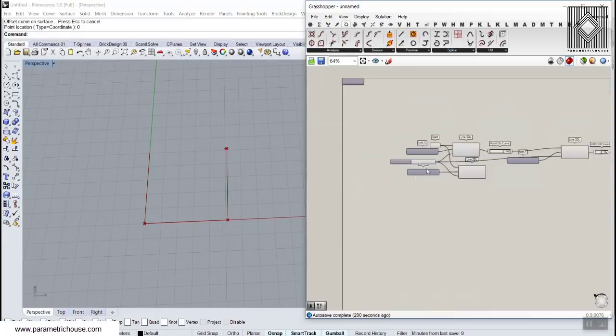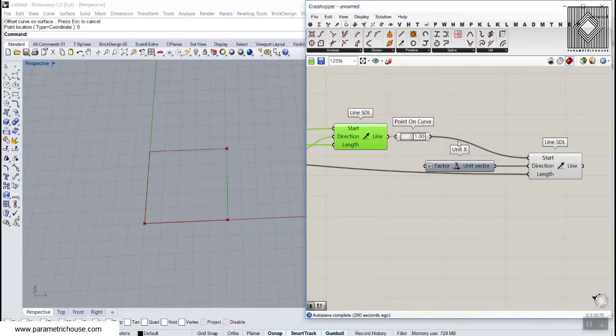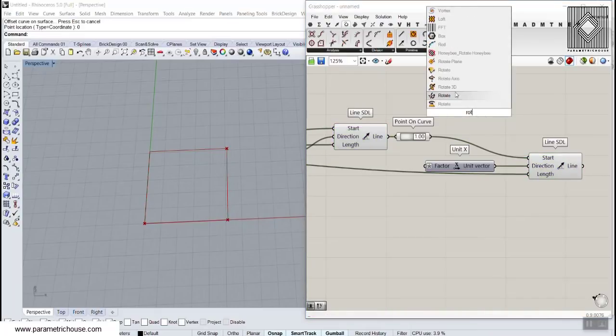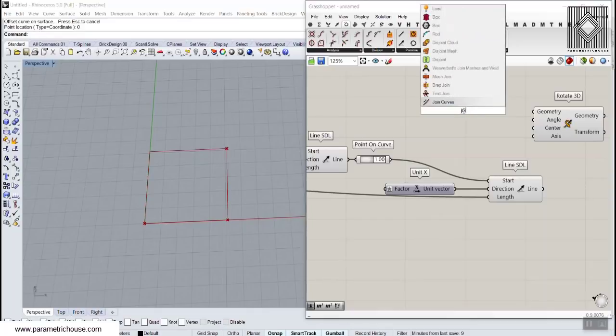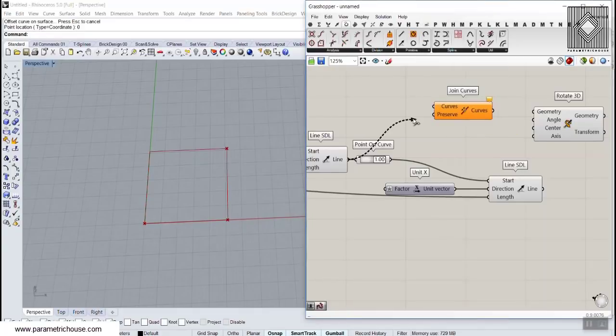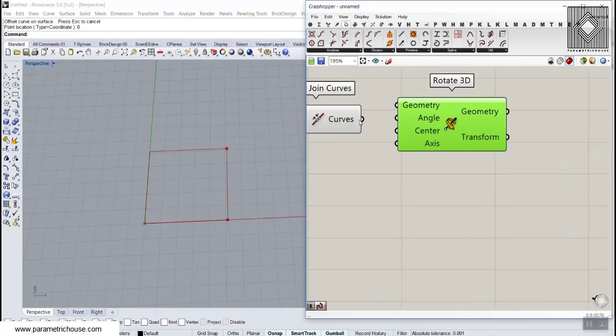Okay, I didn't give that to the length, so let's just give this to the length, because I want to rotate this line around this point. So we're going to go rotate 3D. Let's just join these curves. So I'm going to use join curves, join these two lines to produce this section, and then rotate this around this point. So we can just go rotate this.